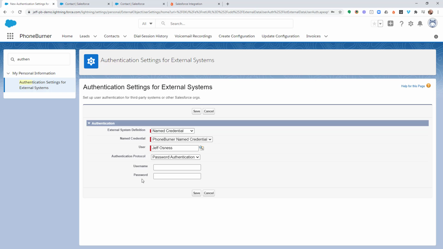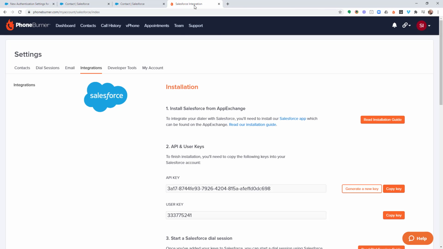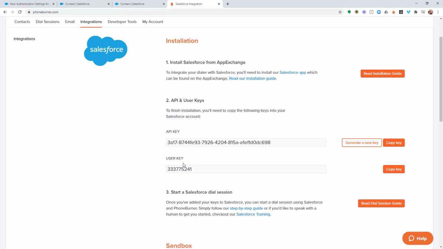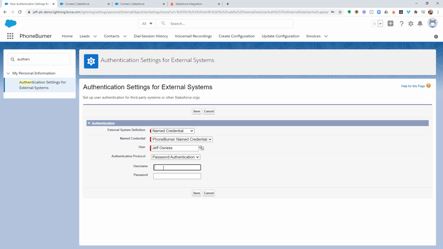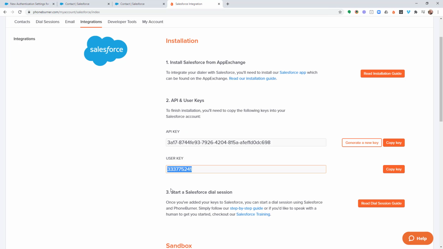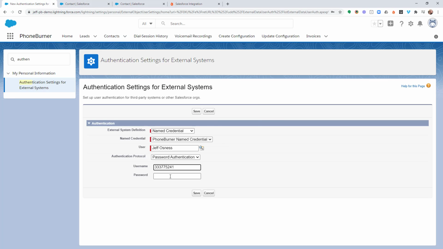You're going to get your username and password from the Salesforce integration page within your PhoneBurner account. Once again, Salesforce integration is found in the PhoneBurner settings under integrations in the Salesforce section. Here you can see I've got an API key and user key. The user key is what we put in the username box, and the API key is what we put in the password box. Once we've updated the username and password, we're going to go ahead and save.